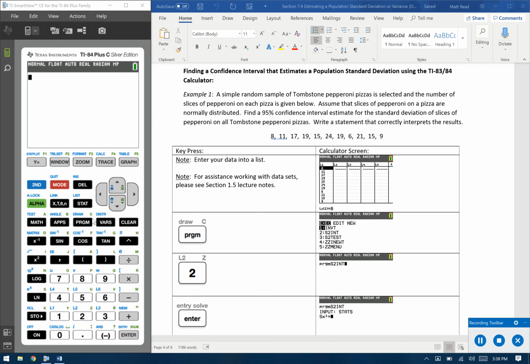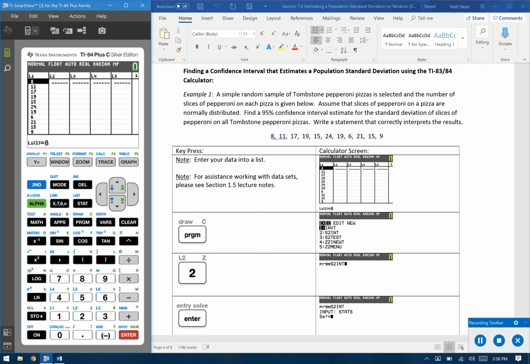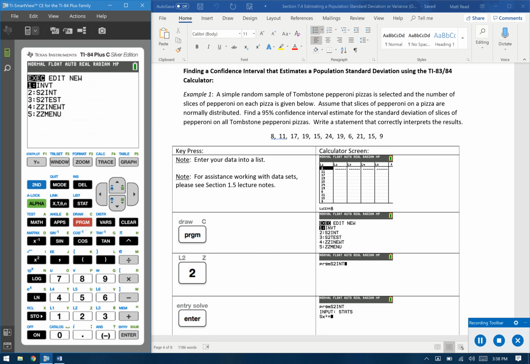So what we're going to do is go ahead and enter the data into one of the lists of our calculator. Stat followed by edit, and you see I've entered this data in advance. Then we're going to again go into the program menu, and select the program that's going to find our confidence interval, which is S2int. We're going to hit enter to run that program.